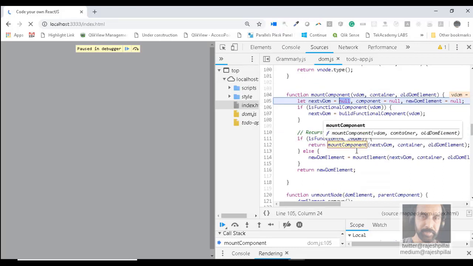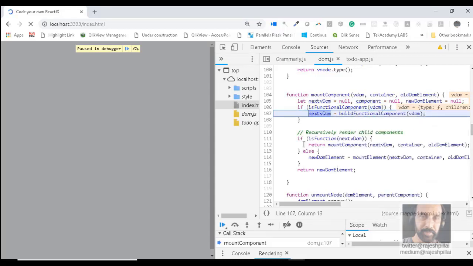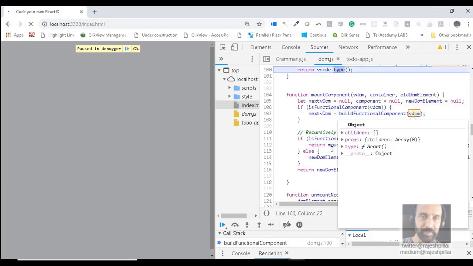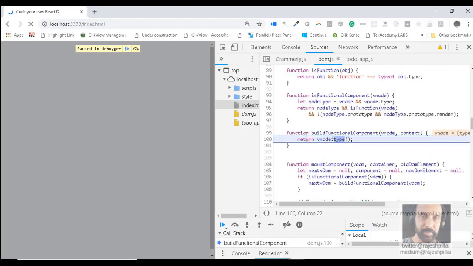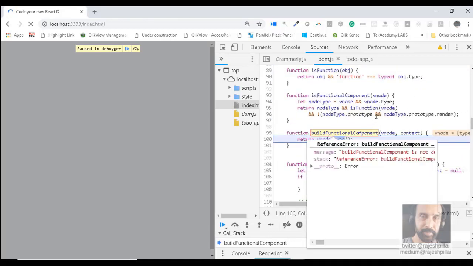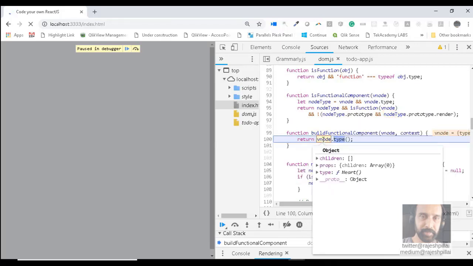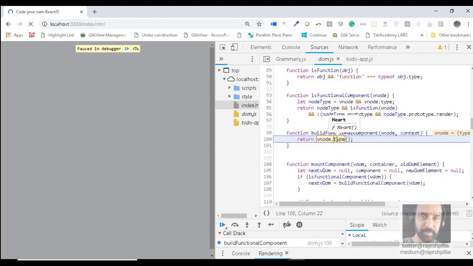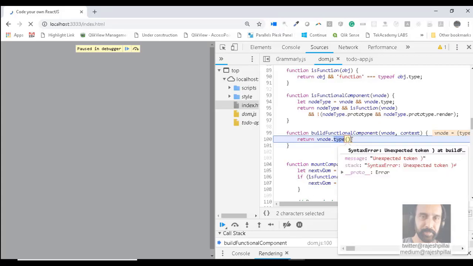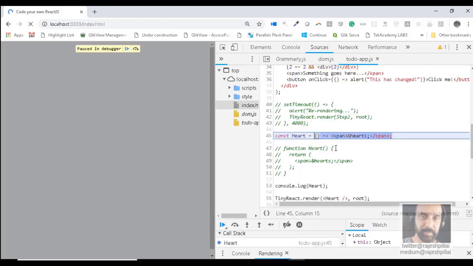mount component function, and if I press F10 here, it will go to the is functional component check, which will return true, and this will go to the build functional component method wherein we are passing in the VDOM. And if I press F11, I will be within this build functional component. And in here, we're actually calling vnode.type. Now this type is a function, and giving this opening and closing pair of parentheses will invoke the function, right? So if I press F11 again, we'll go to the actual function invocation here within the todo app.js file.